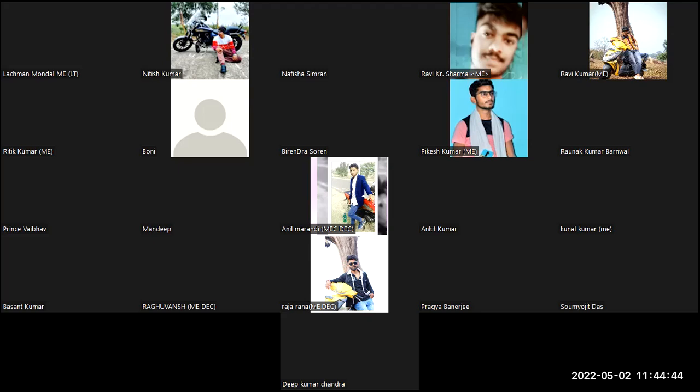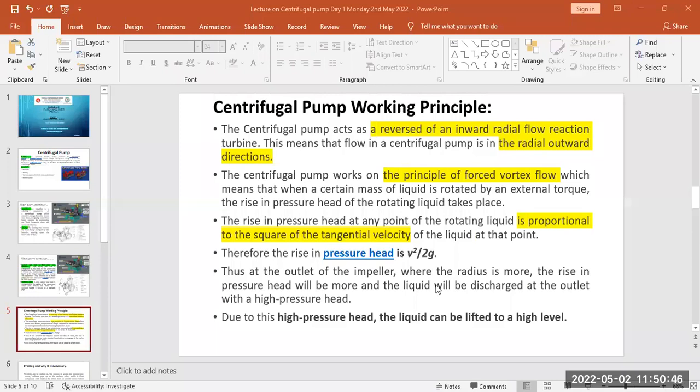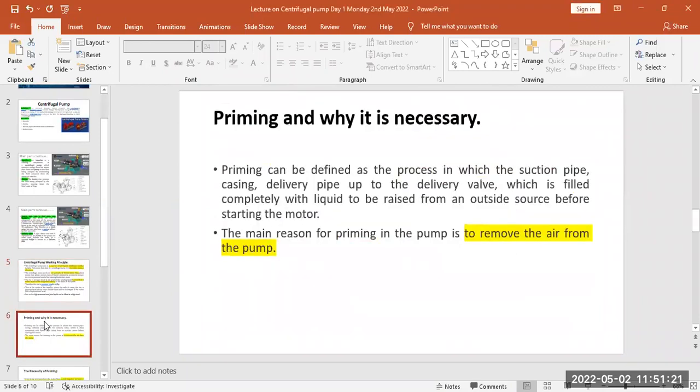Okay, so in that video we have seen a content, that is priming. So priming and why it is necessary.